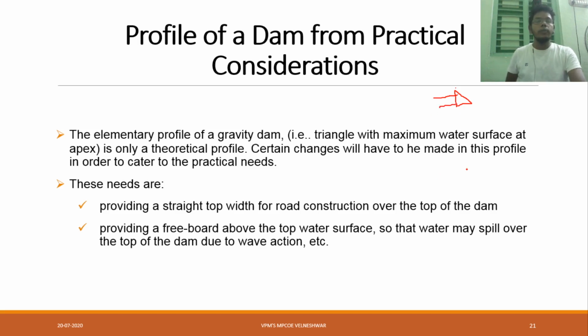Certain changes will have to be made in this profile in order to cater to practical needs. Whenever we are providing some height or anything, we have to decide what our maximum level of water depth is. Suppose it is crossing the maximum water depth value, immediately we'll open the gates. When we are opening gates, we are releasing some water. To decide how much maximum width I have to provide and when I have to release the water, this all we will see mainly in practical considerations itself.